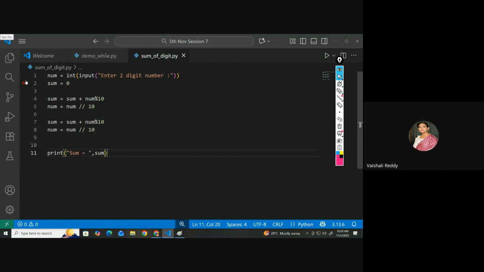So let me just explain this again. Here, let's say the number is 45. So this is my number, and here we have sum. Sum is right now 0. So sum is equal to sum plus num mod 10. Num mod 10 is 45 divided by 10. 10 fours are 40. So what is the remainder I got? Remainder I got is 5. So I'll get a 5 over here.